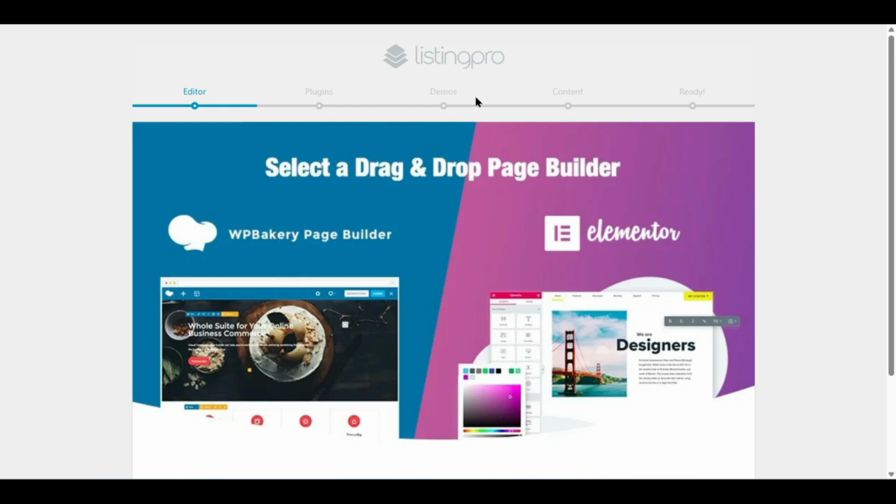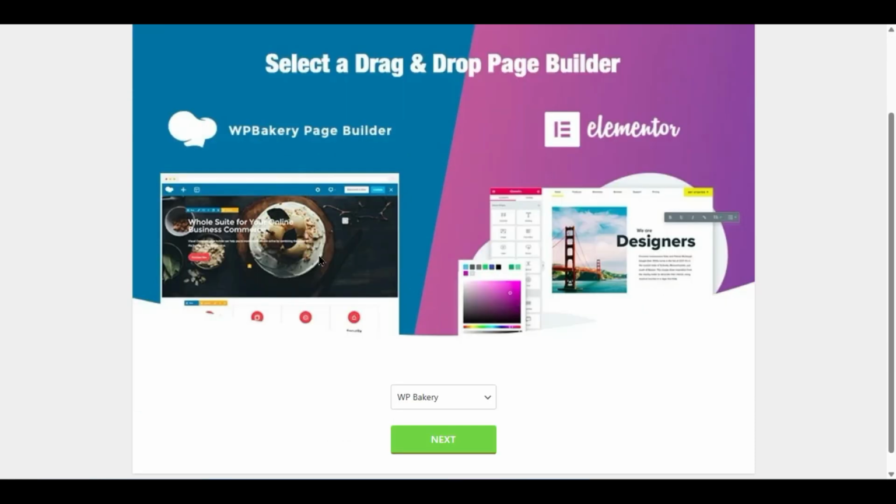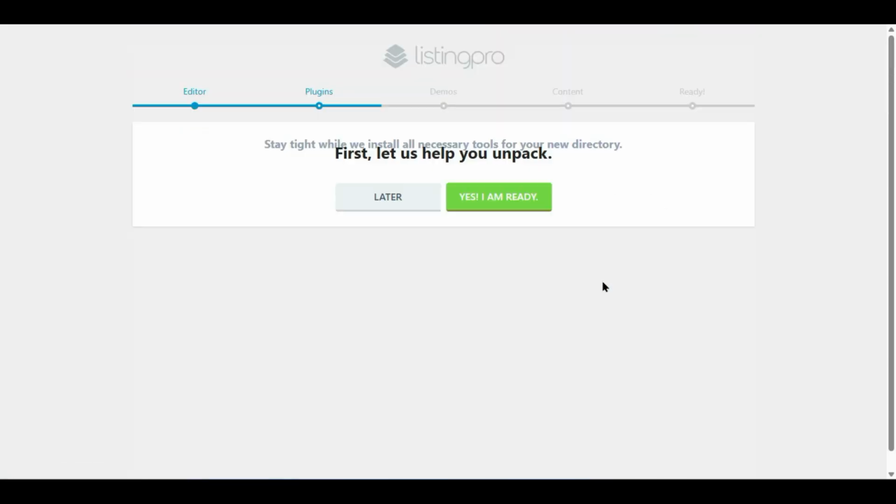First, we have to choose our page builder. You can go with Elementor or WP Bakery. It's your choice. And after you select your page builder, click next.